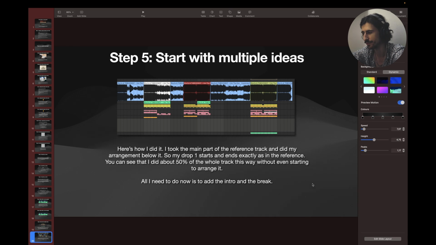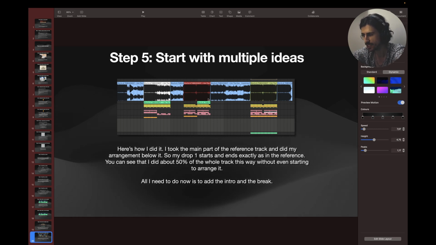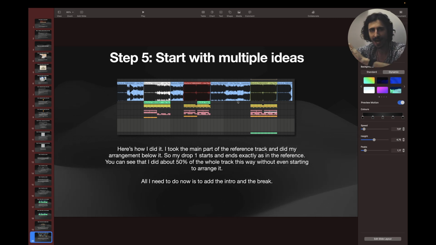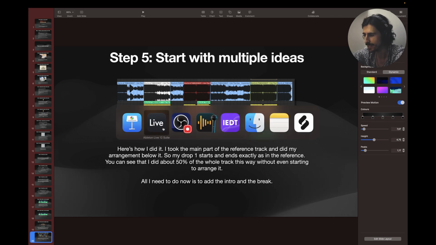I took the main part of the reference track and did my arrangement below it. So my drop 1 starts and ends exactly as in the reference. You can see that I did about 50% of the whole track this way without even starting to arrange it. All I need to do now is to add the intro and the break, and I have all the main parts done. And I'm gonna play you this.